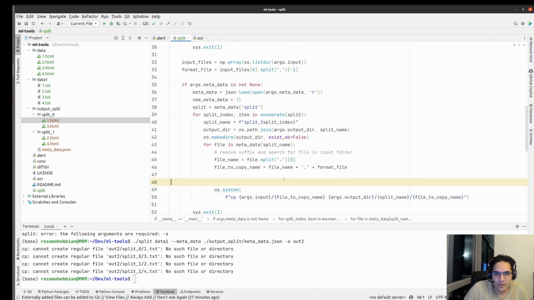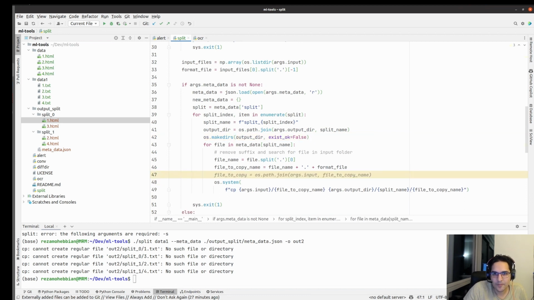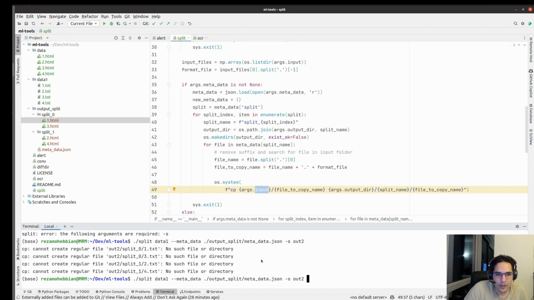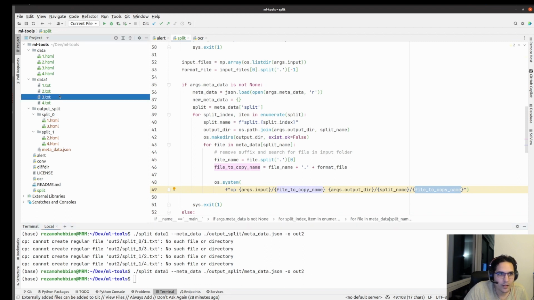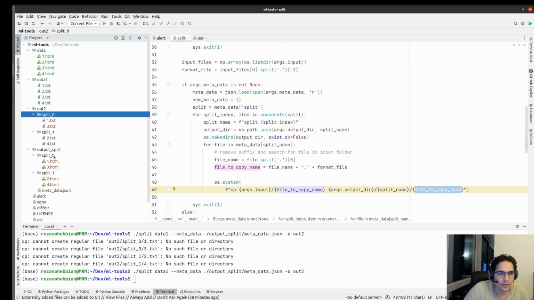And for copying files, we say copy out. This is the input, yeah? So it would be the input, the data. File to copy name is right. Then copy that to this directory. Let's do that again. Okay, so let's see data. So we have 1 and 3 and 2 and 4.